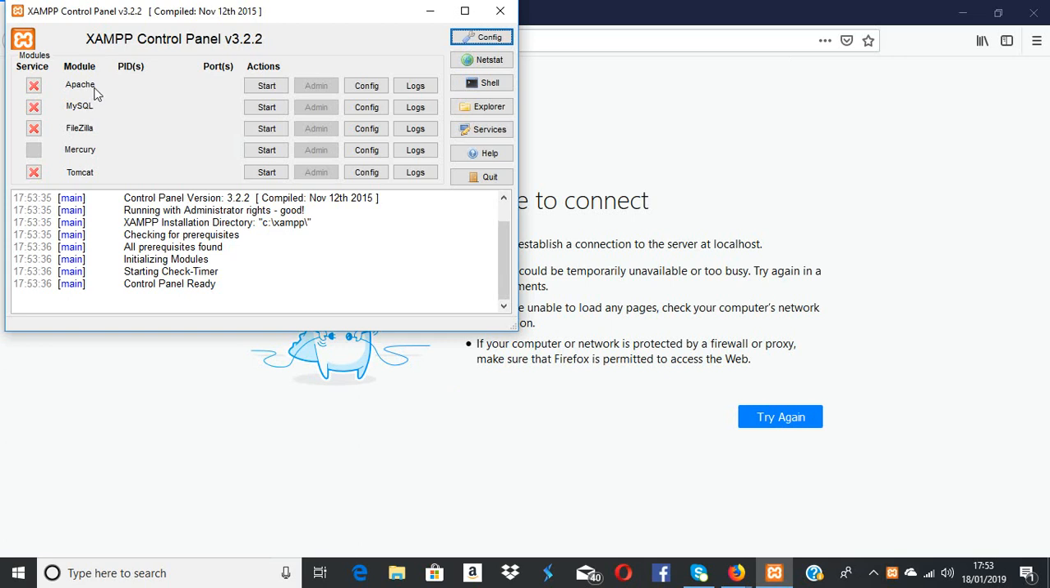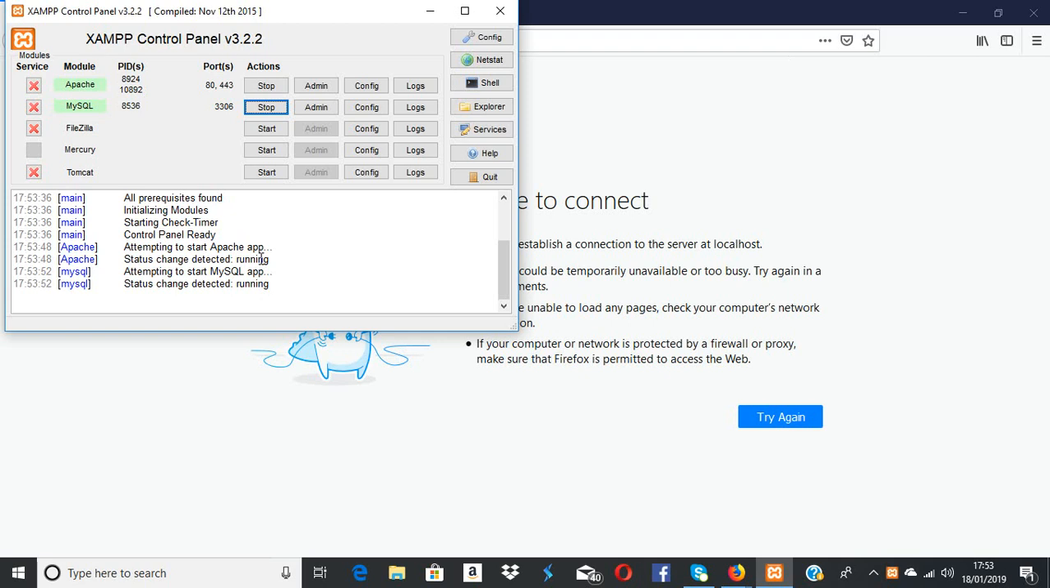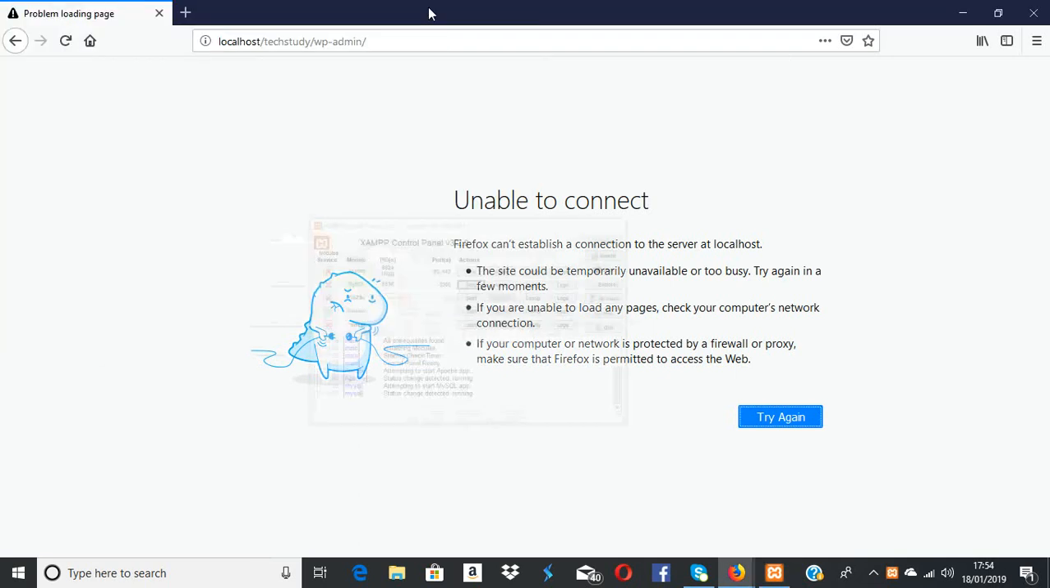We have to start the Apache module and also start the MySQL module. So come here and you start your Apache module, and here we'll start the MySQL module. So you make sure that the two modules are running. Once they are running, it means that your server is up and you can have access to your WordPress site. So then we're going to try again. Okay, so we'll come here and click on try again.